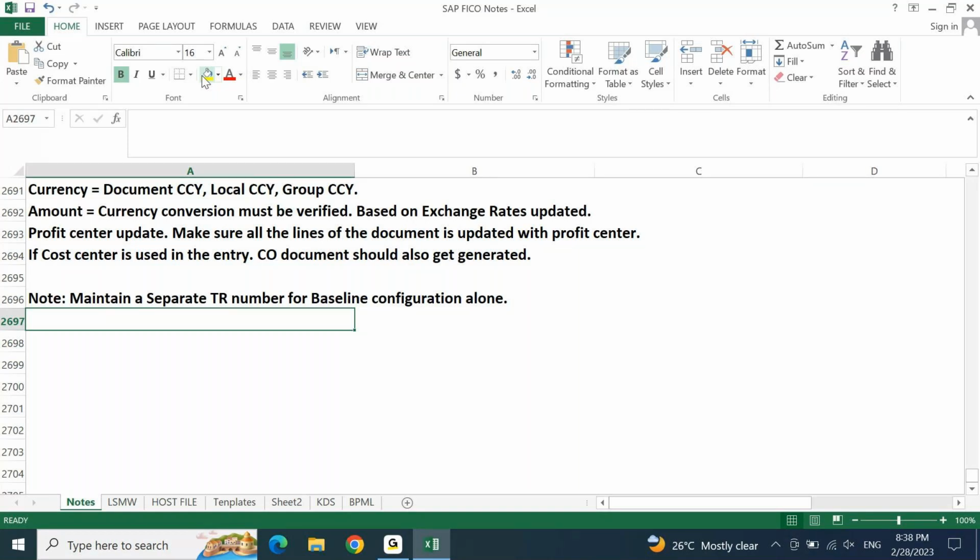So you are free to release this transport request to the other clients like development, quality, so that the other module consultants can start their working or testing. Once the baseline configuration is completed, then you have to start your actual finance related configuration.